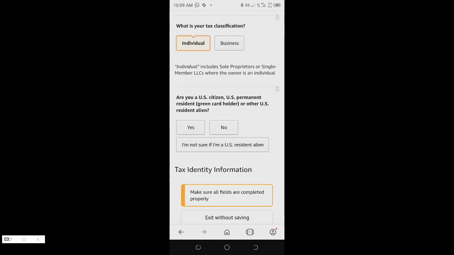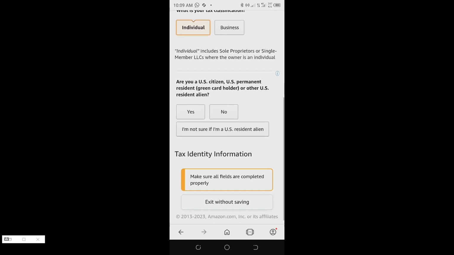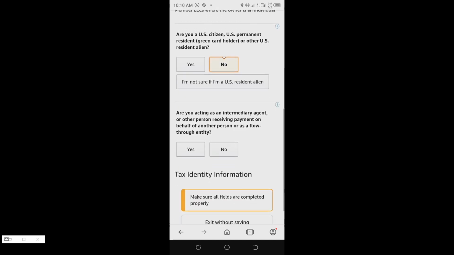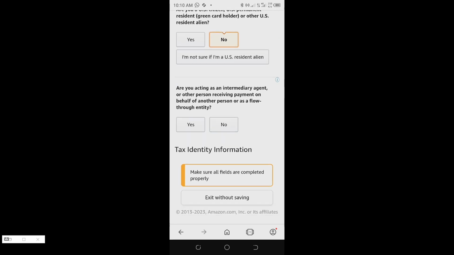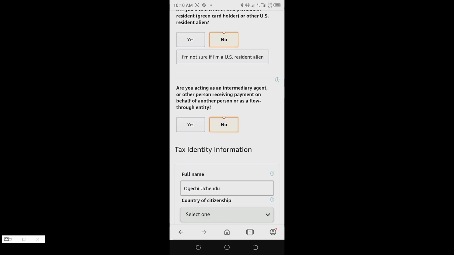Now, are you a US citizen, US permanent resident, or US resident alien? We'll select no, because we are not US citizens. All right, so you ask us, are you acting as an intermediary agent or other person receiving payment on behalf of another person or a flow-through entity? We'll select no, we are not acting as an intermediary.